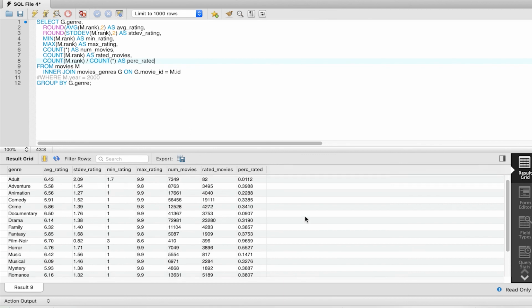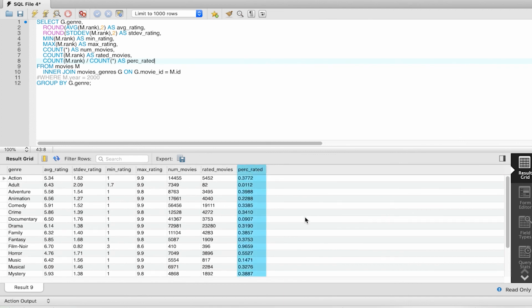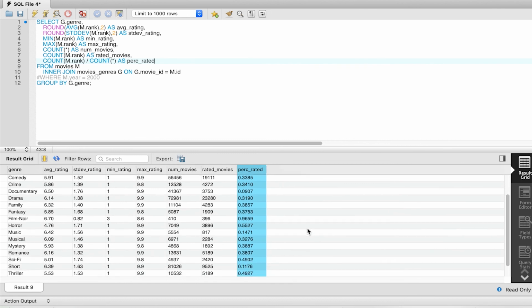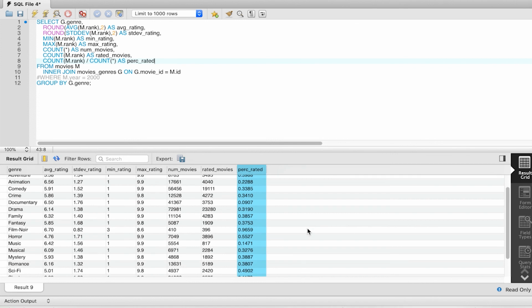You'll see, for example, that most genres have 30 to 40% of the movies rated. We have a few outliers. For example, only 1% of the adult movies have been rated in the database, and on the other side, we have 97% of the film noir movies have received rating.